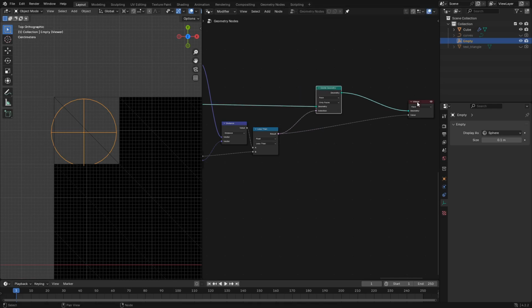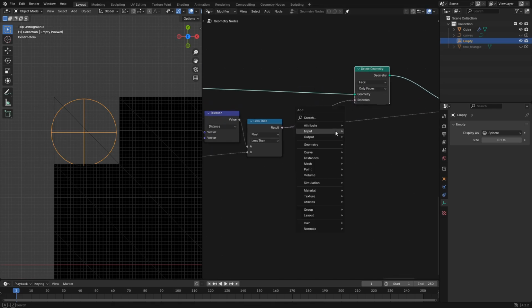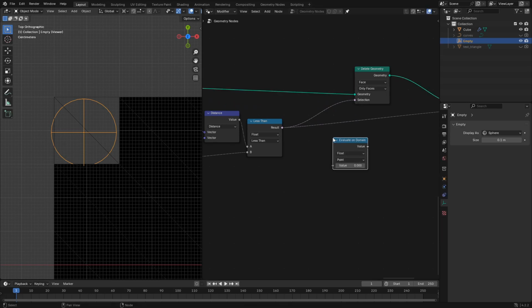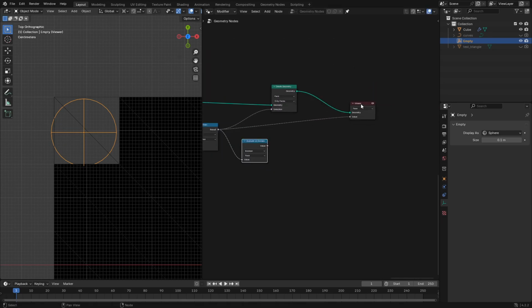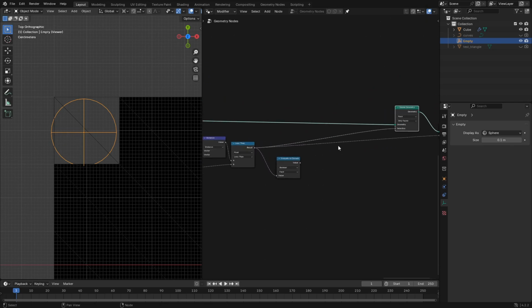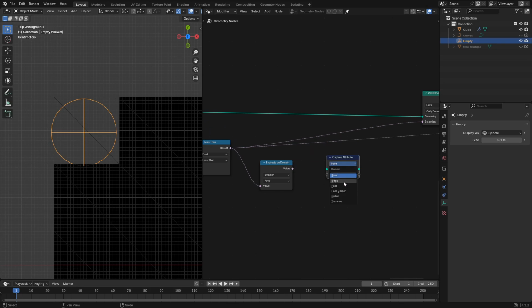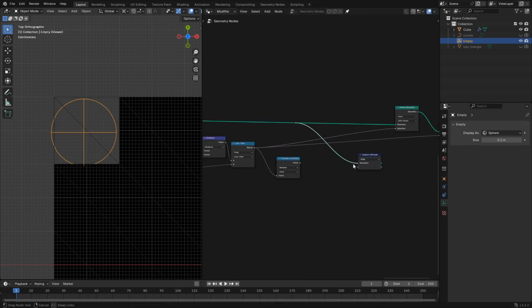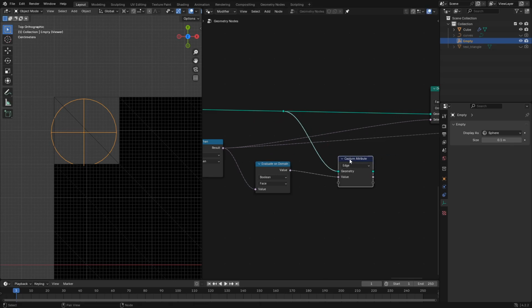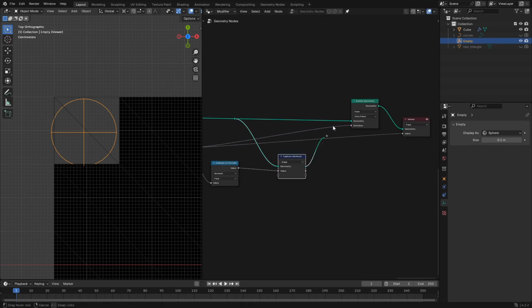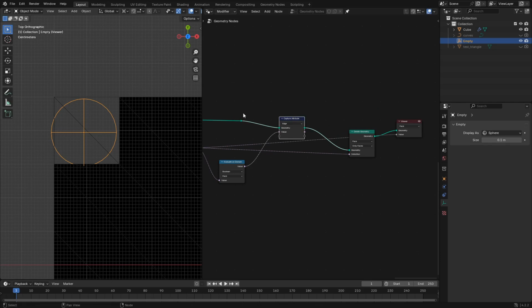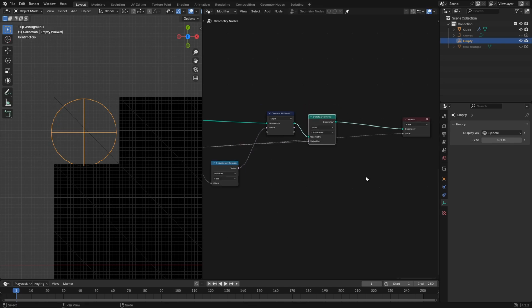So how are we going to do that? We are going to do it by first evaluating this Boolean on the face domain. And then before we do any deletions or anything like that, we're going to capture that attribute so it stays the same despite geometry changes, and we're going to capture it on the edge domain. So evaluate on the face, but then capture on edge. And then we are going to delete only the faces on the face domain.